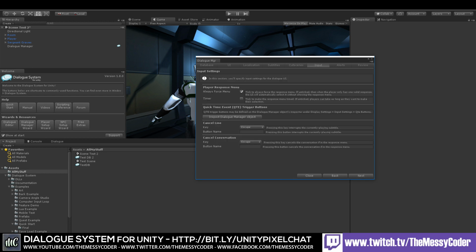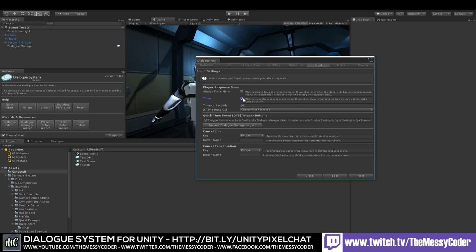Right, next. On the next page, you can specify player input settings. We'll stick with the defaults for now. What a surprise. The default is always to show the response menu, even if there's only one response, and to allow the escape key to cancel sequences and conversations. No, we won't. I'll let him automatically say it if he's only got one response. Let's just do that. Or there's a timer. Tick to make response menu timed. If unticked, the player can take as long as they want.